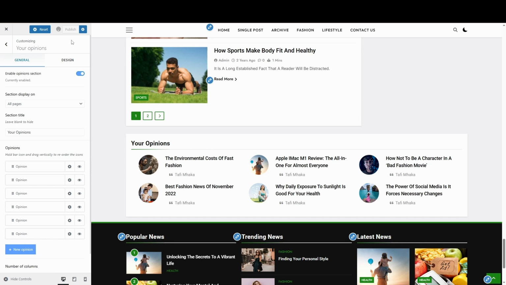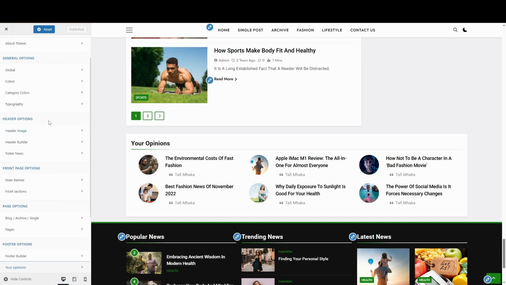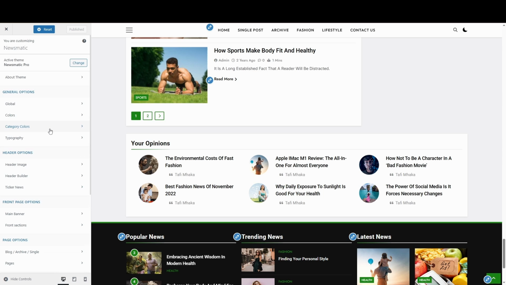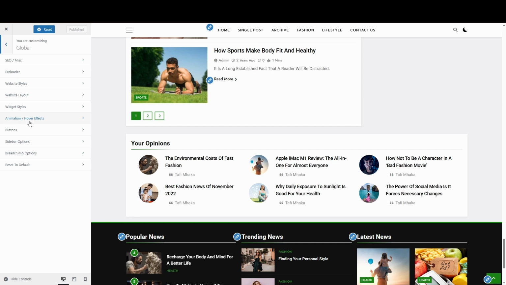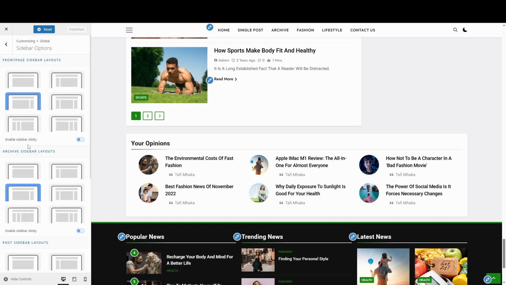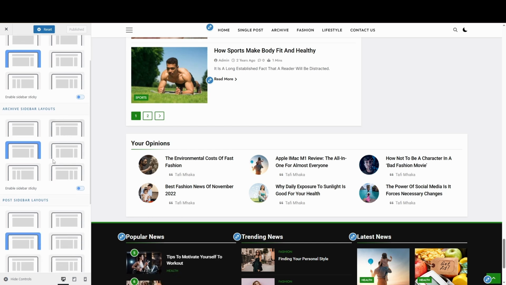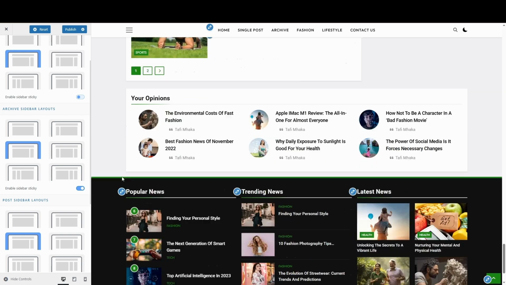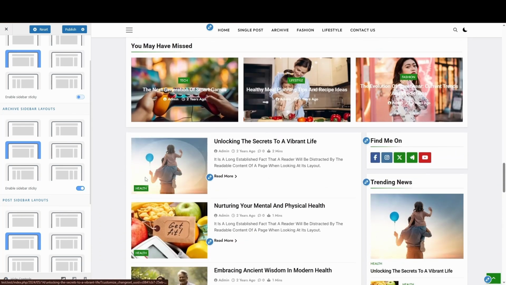I don't know if you noticed, but there is a huge gap in our latest posts section just below the Newsmatic post list widget. To fix this, let's go to the global panel and onto the sidebar options section. Here we can select different sidebar layouts for different pages like the archives, single posts, and pages. We also have the option to make the sidebar sticky, and that is what we are going to do for our latest posts section. Enable the sidebar sticky option for archives. So now when we scroll, we won't see that huge gap.